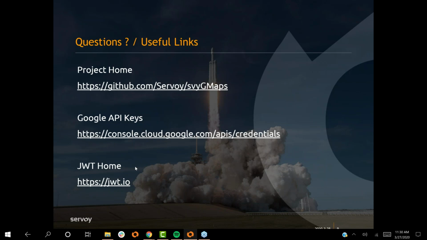Another question about routing. Is it possible to calculate the fastest route over like 20 addresses? Yeah, that's what it does. That's what the optimized route does.